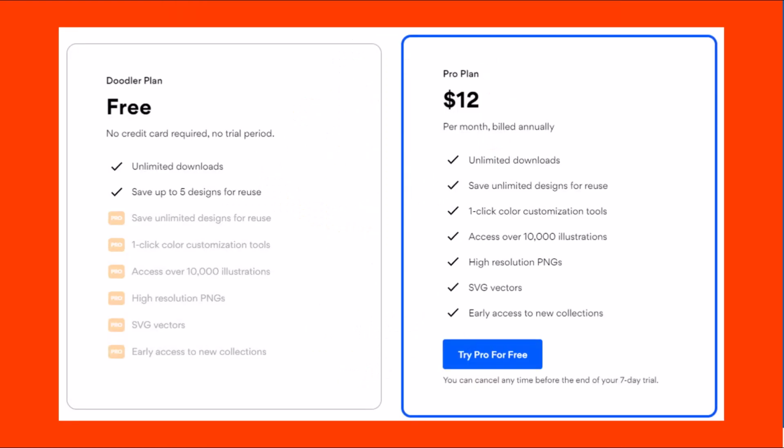Blush.design is free, and you get unlimited downloads, and you can save up to 5 designs for reuse, but you can use it all you want. And if you want to go with the Pro plan, and that's per year, it's $12 a month. If you do it by the month, it's $20 a month. But the free should do what most of you want to use it for.